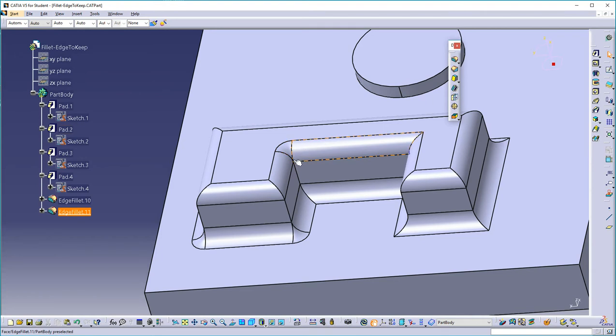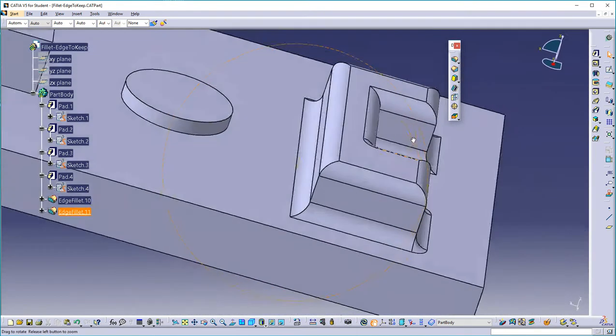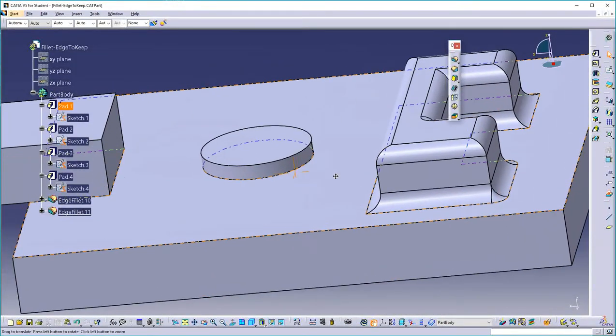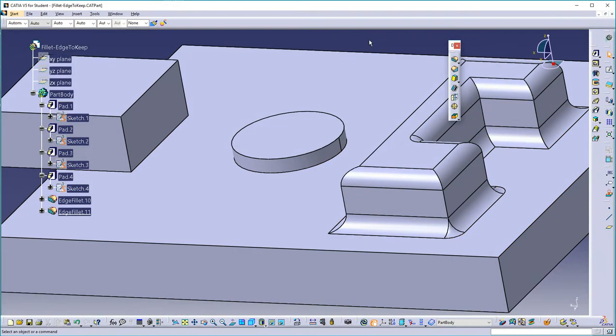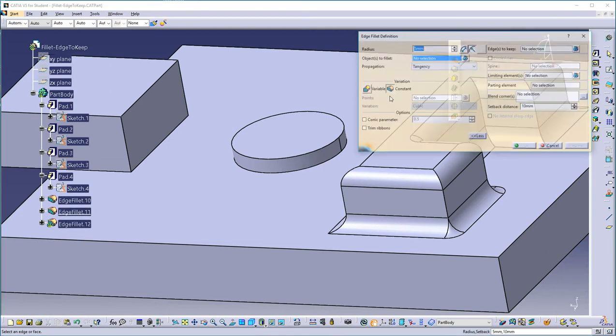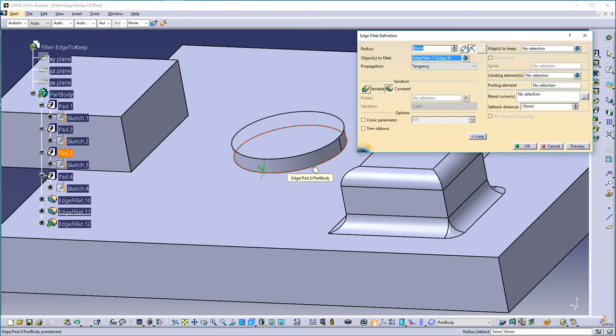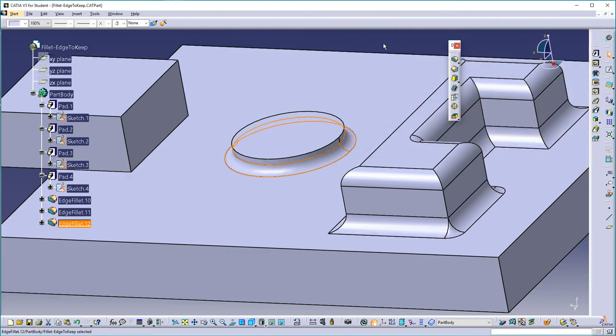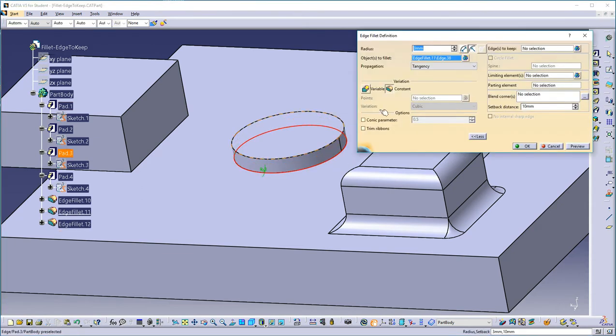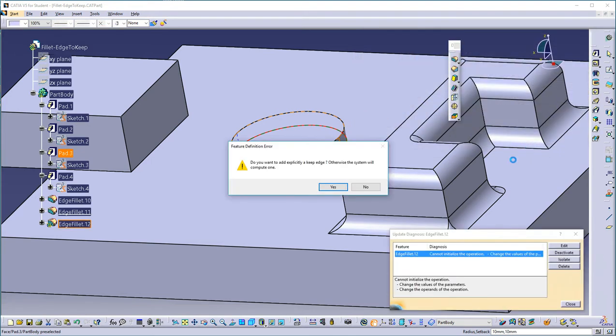Okay. Now let's go over here to another feature and talk about another way that edges to keep can help us out. Let's put a little fillet in right here, but my fillet is going to be a 3mm fillet, and it fits in just fine because that's a 5mm high feature. But what happens if I take this fillet and double click it and try to make it 10mm? Okay, and I say OK. There's going to be an error.